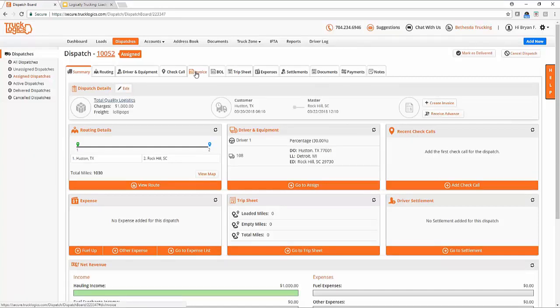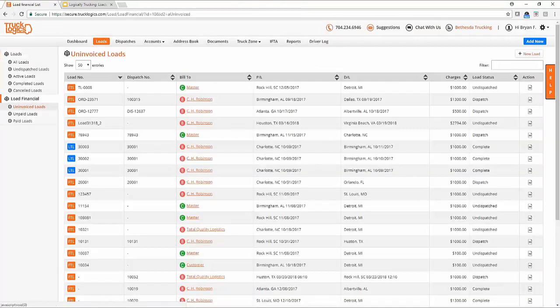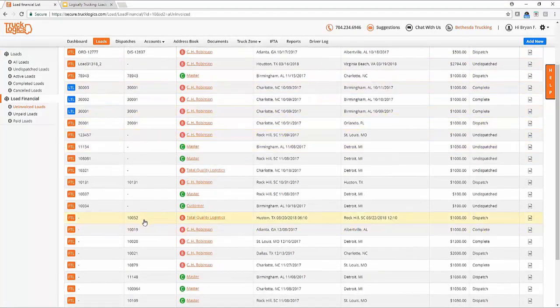Now, what you can actually do is you can go back and in the loads financial section, we could look at uninvoiced loads and we'll see 10052. This was the quick dispatch that we had just created. And this is where you can say, okay, show me all the loads or all the dispatches that are uninvoiced. And the reason that even the dispatches are located in this load screen is basically because the loads deal with the financial aspect of the product or of the shipment. So we keep that all together over here in this area.